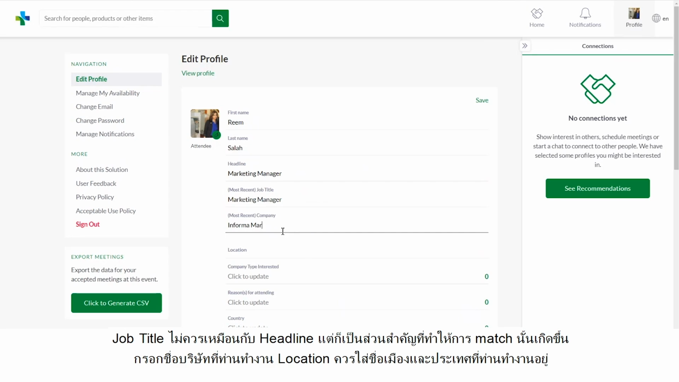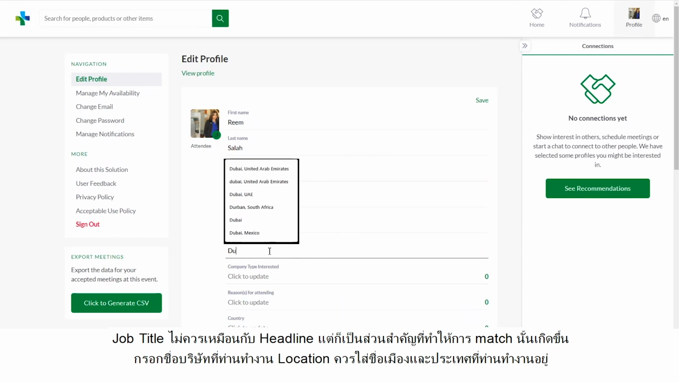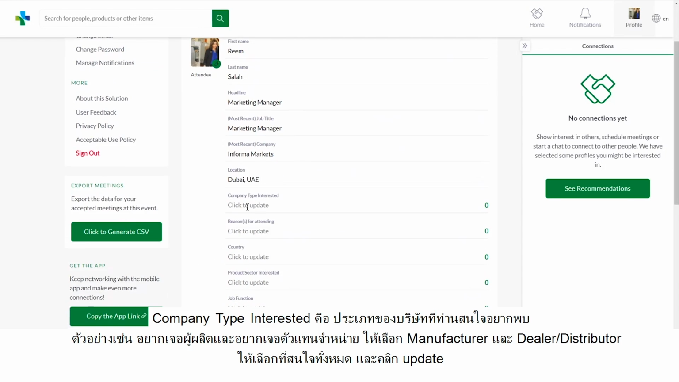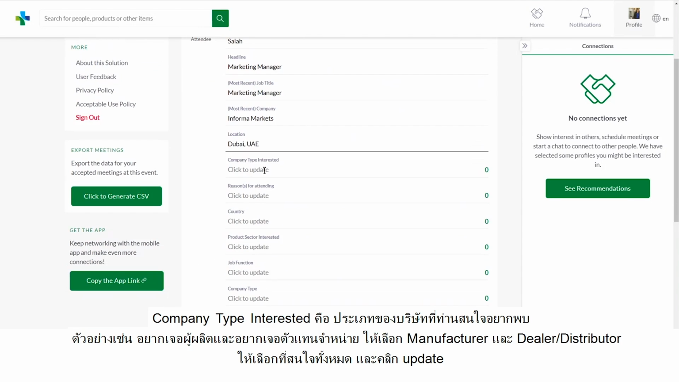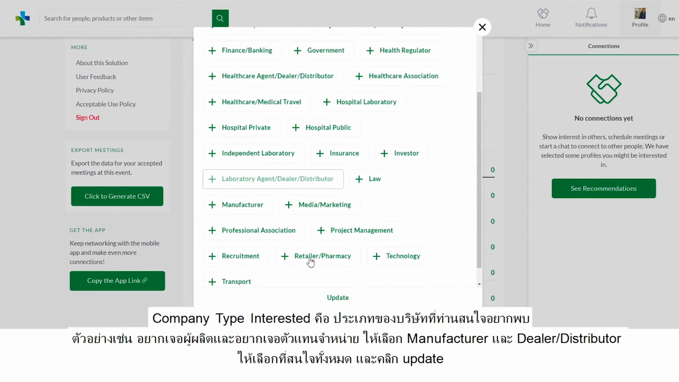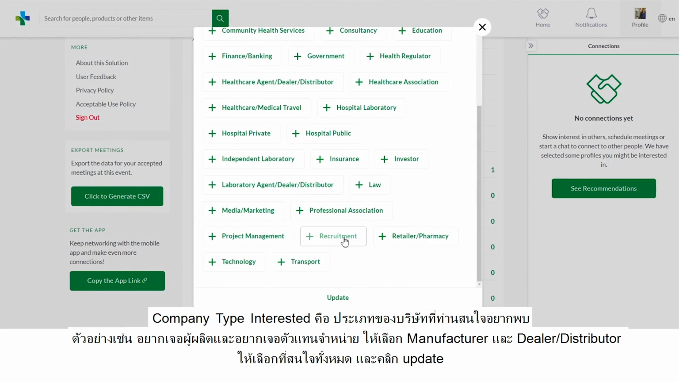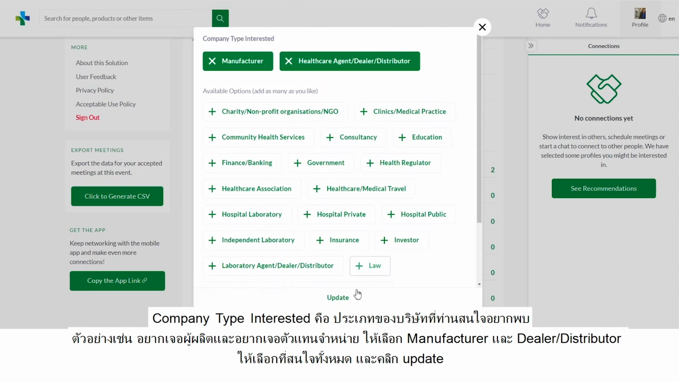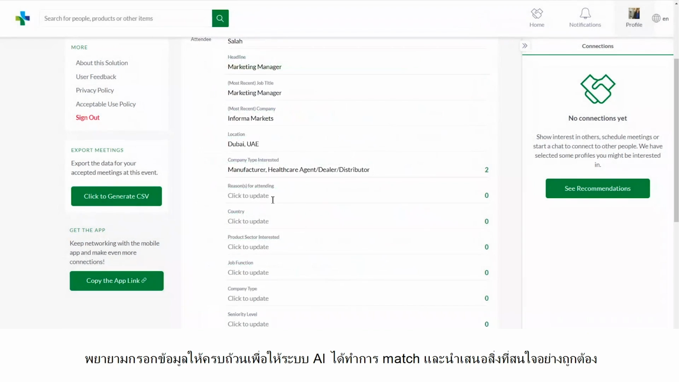You can also type in the company that you work for, and the location, which could be the city or the country that you're logging in from. Company type interested is important to tell what kind of people you're looking to meet, and which companies they belong to. For example, I am more interested in meeting manufacturers. I'm also looking to meet a few agents and dealers and distributors of healthcare products. Then I click on update, and so on and so forth.